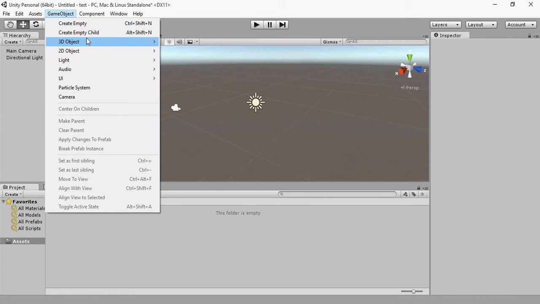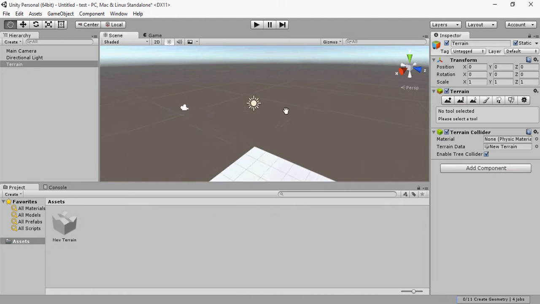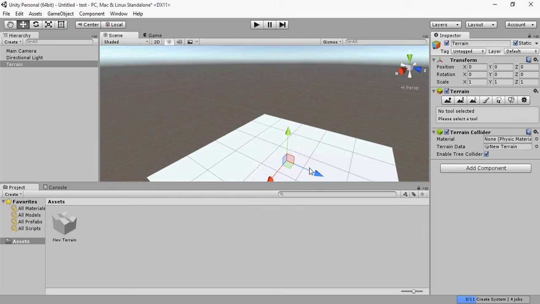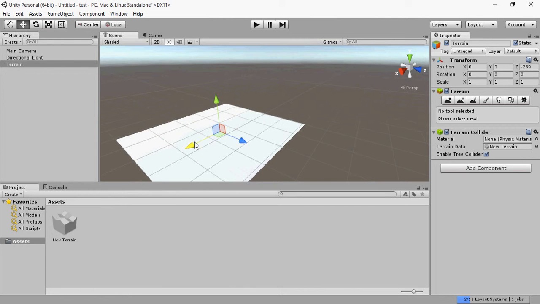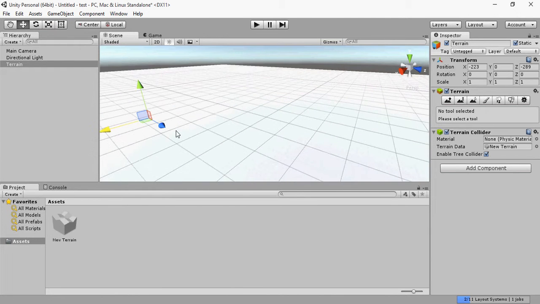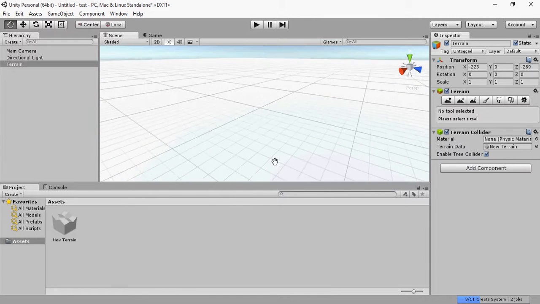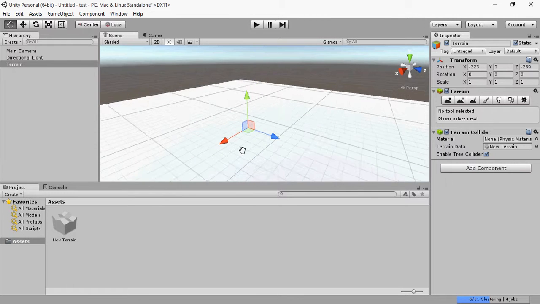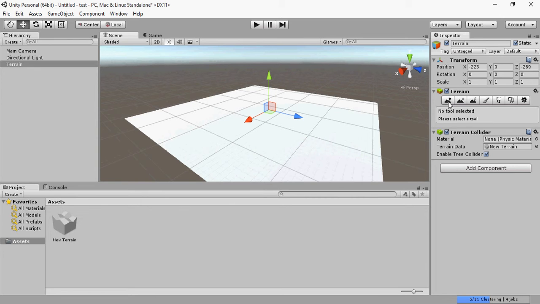Terrain, well, of course, is another word for landscape or ground. So there it is. Terrain is a big piece. Just move it around a little bit there. Alright, we have the terrain. We can alter the terrain. Alter, you know, kind of like messing around with it.